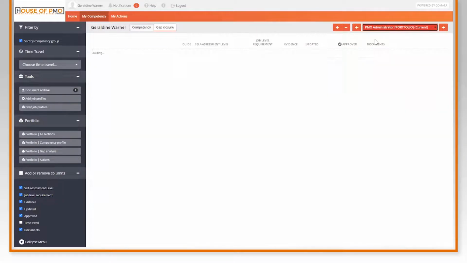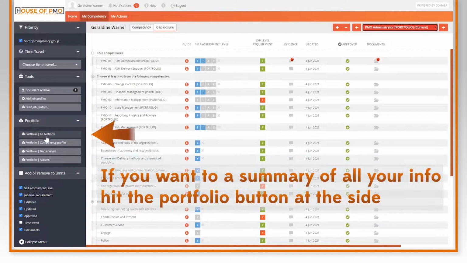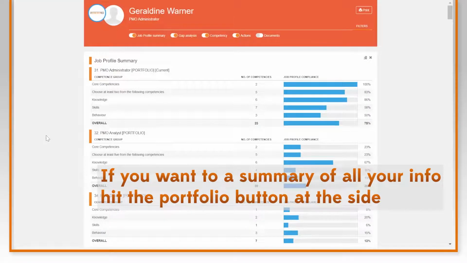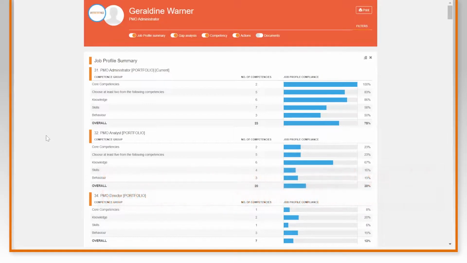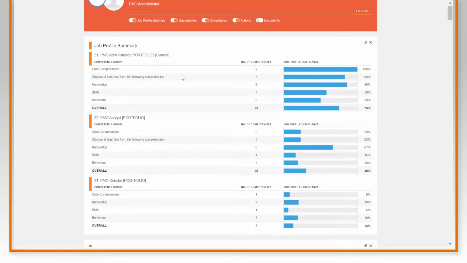So once you've filled this out, it might be a thing that you want to take along to a performance review or a discussion with a manager. And there's a very easy way just to see all of your information clearly. So go to our portfolio section and we can see a full review of my job profile for every single role that I put on. So obviously I'm doing much better in the PMO administrator role because that's where I am.